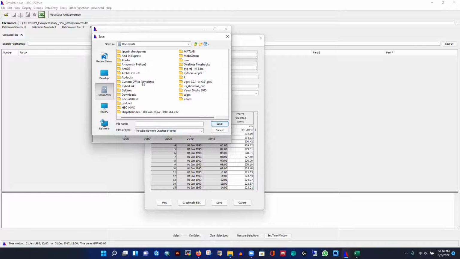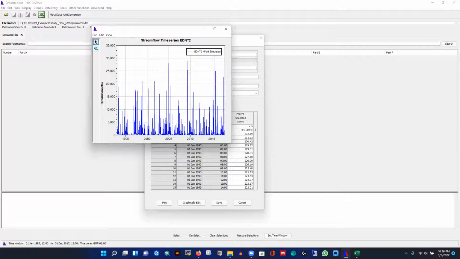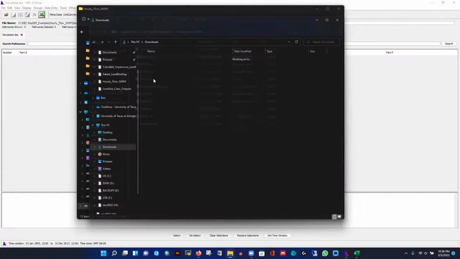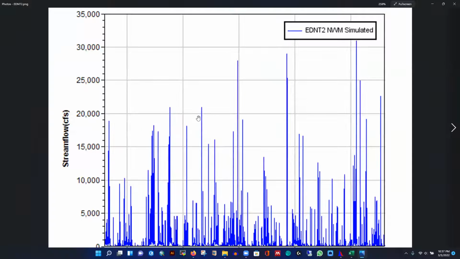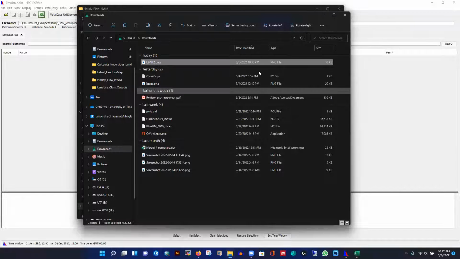I like PNG, so I'm gonna save it anywhere, right? I can save it here by the name of EDN T2, and that is gonna be PNG. So I'm gonna save. Maybe it's already saved. Let's check if we can see that. Let me open the downloads, and maybe this time we can see it's there. See, it's there. It's kind of publication quality. You can clearly see that it looks good, and you can use this for reporting purposes.